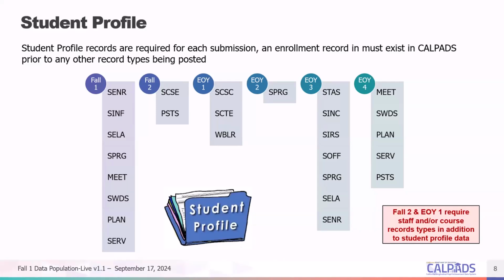And these 4 file types were introduced last academic year with the special education redesign. The SENR, SINF, SELA, and SPRG records are extracted from the local SIS and submitted via batch file to CalPADS, or submitted to CalPADS directly in online maintenance. The 4 special education file types will be submitted from your SEDS system to CalPADS via the API, with no action needed on your part other than correcting errors and validating the completeness and reasonability of reports that draw information from these file types.